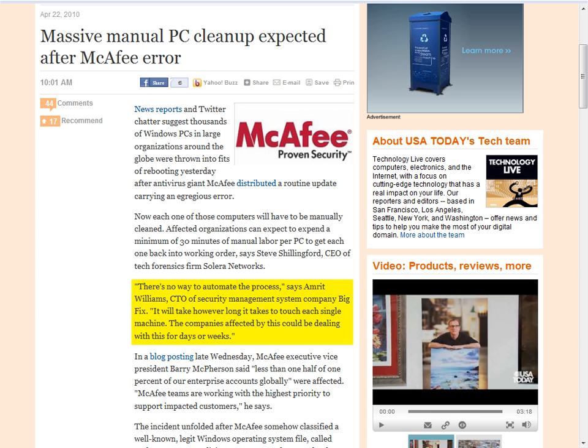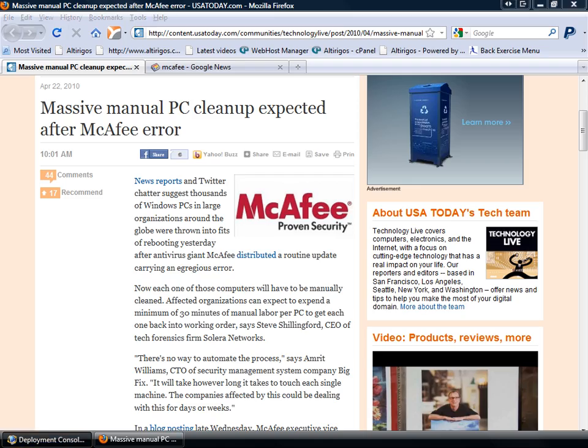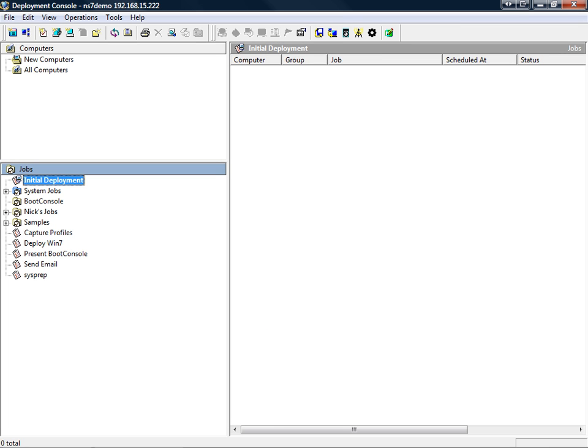And as we can see here, some people are claiming that it is going to take a hands-on approach to every affected system, but we're here to tell you that with Altiris Deployment Solution, we do not have to physically touch every system. So first things first, let's go ahead and get into the Deployment Solution. Bring up my console, the standard console for the Deployment Solution.